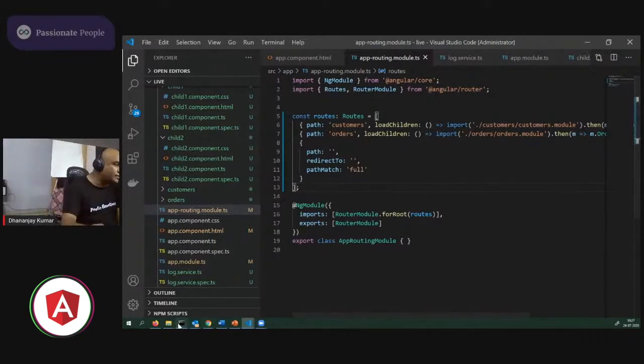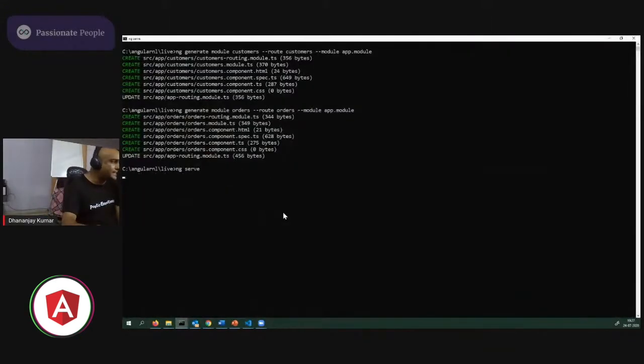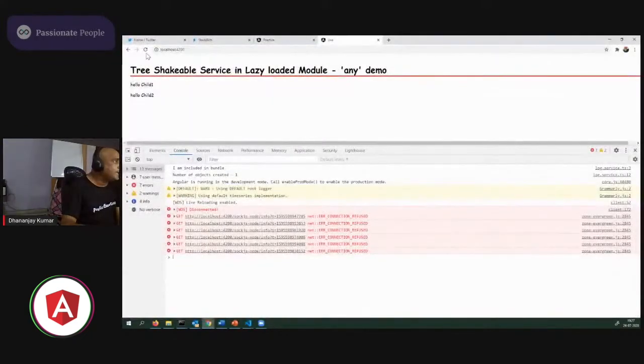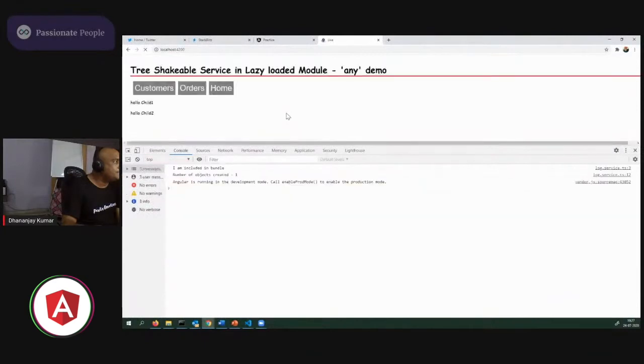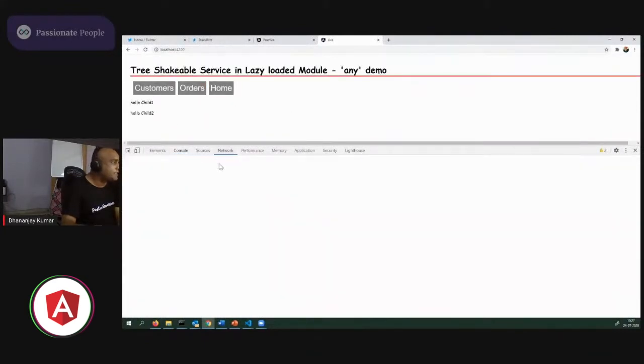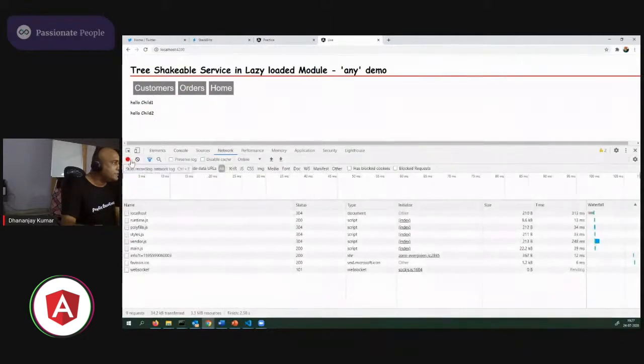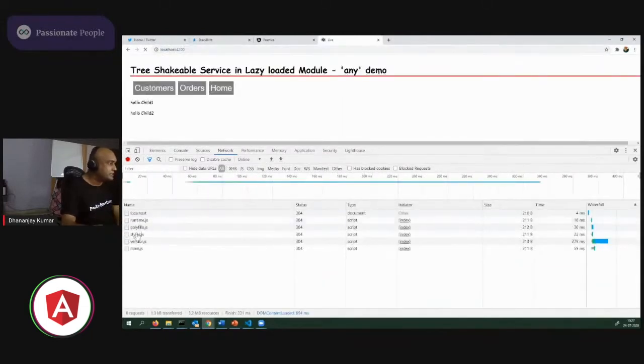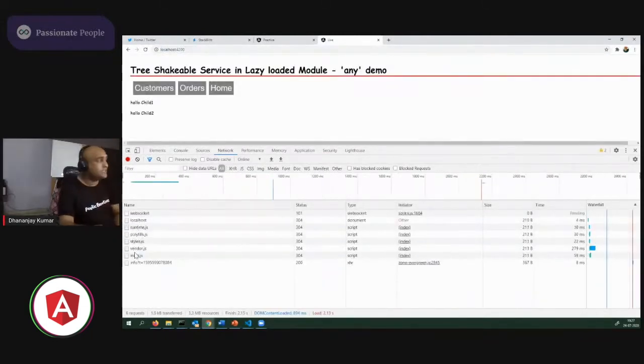All right, so here we are running it. It compiled successfully and is running. So we have these customers, orders, and home. Please focus here on the network tab. I'll clear it, and then I'll record again. So you see that we are on the home page. These things got downloaded, and here I'm showing you what lazy loaded modules are.